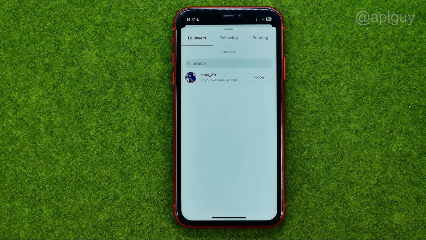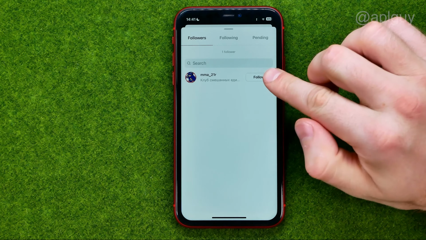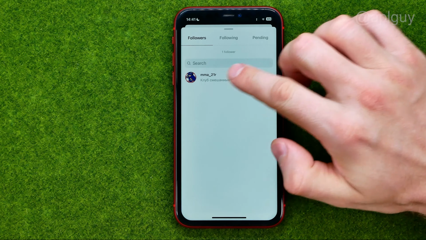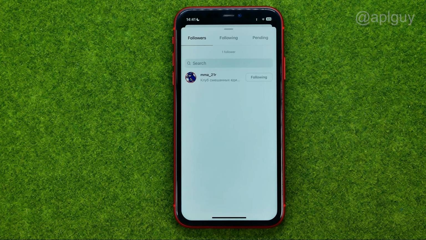And then if you would like to follow them back, you can tap the follow button next to some user to follow them. That's how you can easily find followers on Threads.